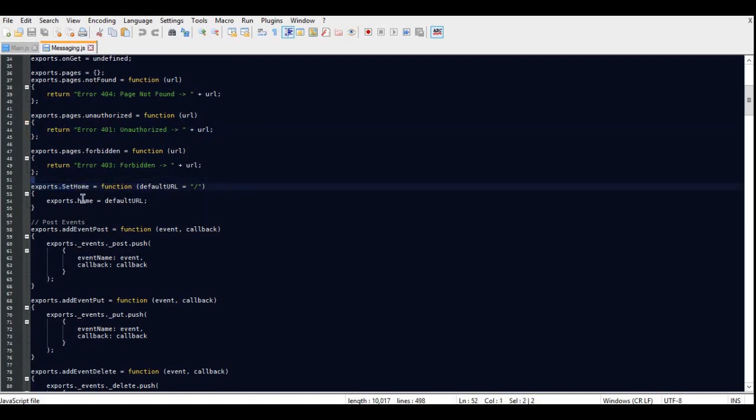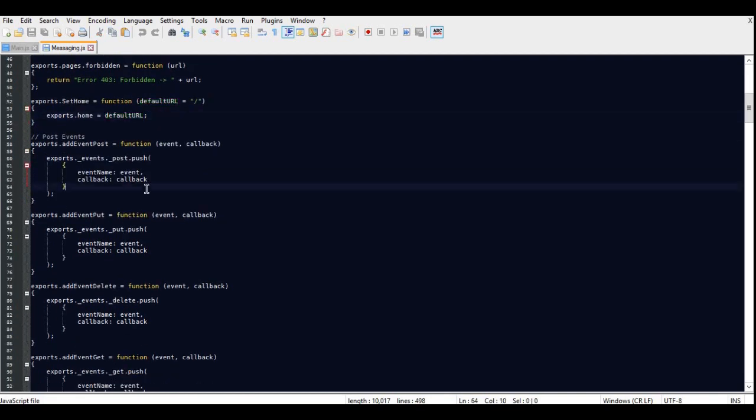Set home, already covered, so when it's a slash, we just replace it with the home. But if there's nothing set, we're just going to set it straight to slash, because that's what it's going to be looking for anyway.